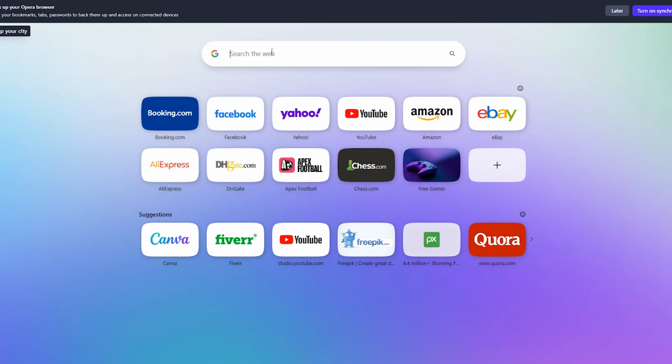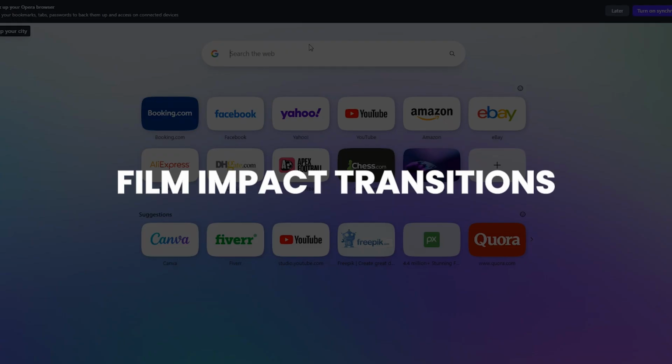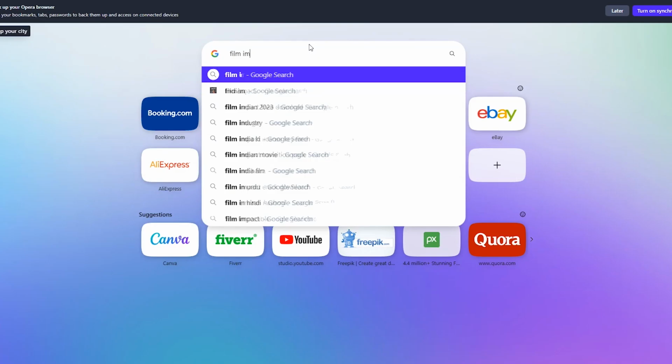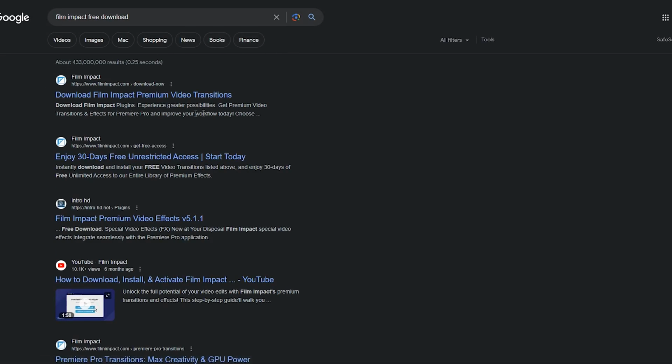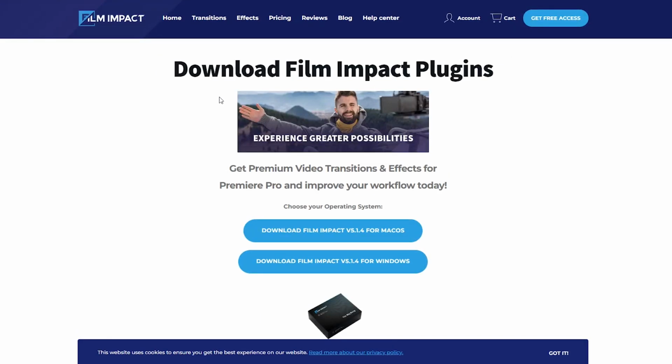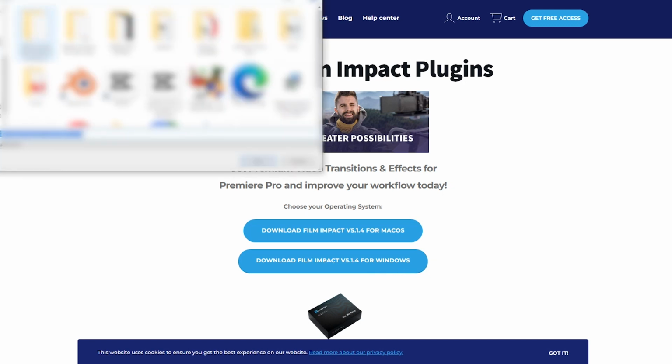Okay, so just open up Google and search for the Film Impact transitions. Alright, you'll need to click on the first link and you'll be directed to this page. If you're a Mac user, please click on download for Mac, and if you're on Windows, click on download for Windows. Select the location and your download will start.